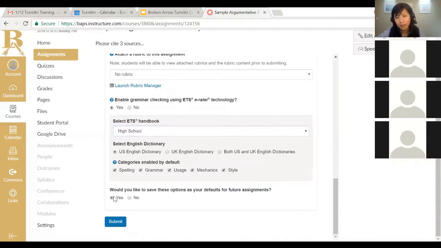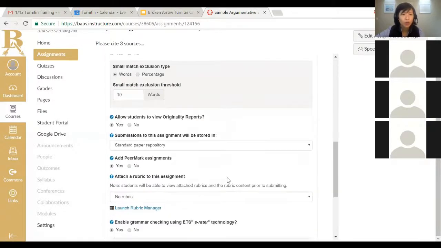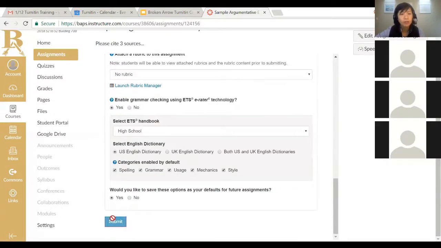So while admins can't set those defaults, at least teachers can set it once. So again, I would recommend the very first time, set it, forget it. These kind of live in the settings here. So, taking a look at those, hitting the submit button.